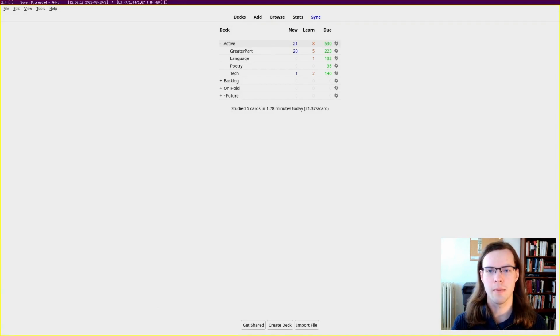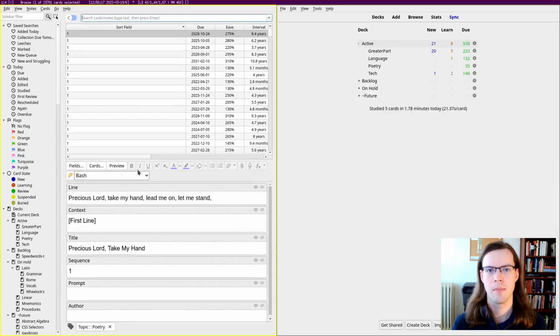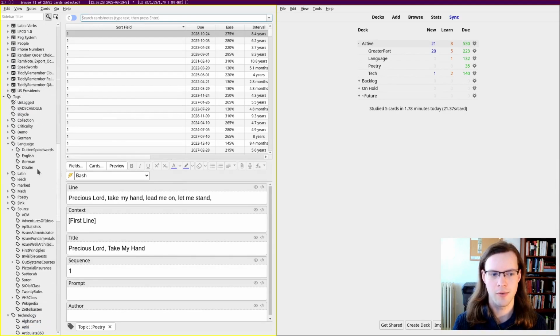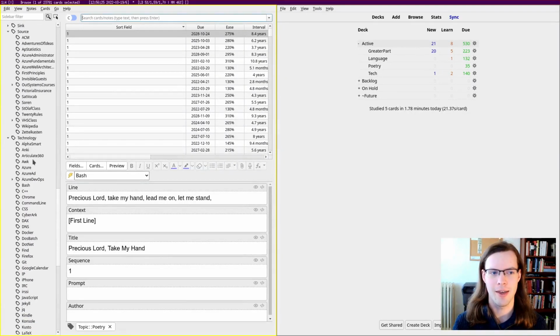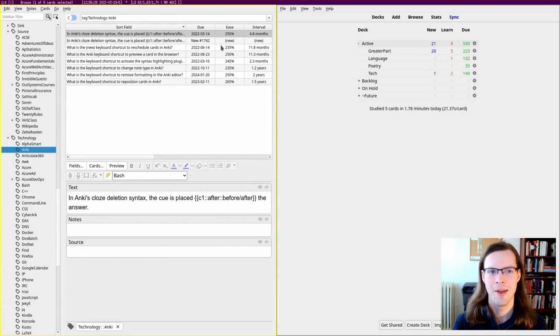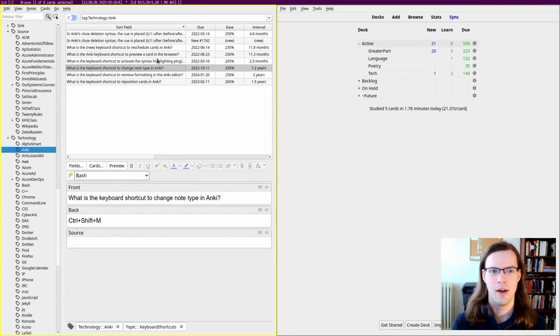So let's take a quick look at some actual flashcards. We can do this in the card browser. I had a couple things that I thought we could look at here. First of all, let's take a look at some cards about Anki itself, because that's fun and meta. I have, for instance, mostly keyboard shortcuts here. These are pretty simple. What's the keyboard shortcut to do whatever?